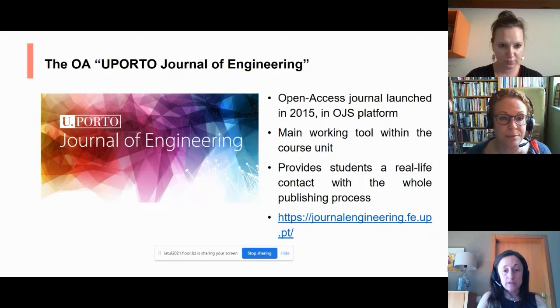And this is the journal. This is the cover of the journal, which is an online journal, of course. This was kicked off or launched in 2015 in OJS platform. And this is actually the main working tool within the course unit. Students have a real life contact with the whole publishing process using this journal. You may later on, if you like, access the URL to have a look.